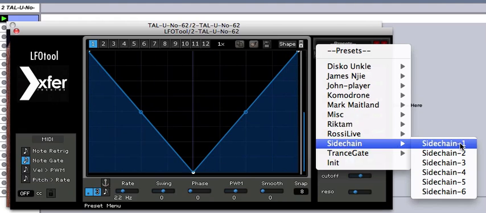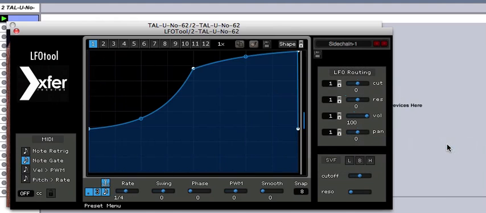One very basic technique which is useful for LFOTool is to simulate sidechain compression off of a kick drum without having to go to the hassle of setting it all up. All you need to do is add LFOTool, and you can select one of these sidechain presets. What happens now is the rate will say quarter note, and you can see that the depth of the LFO is being applied to the volume.